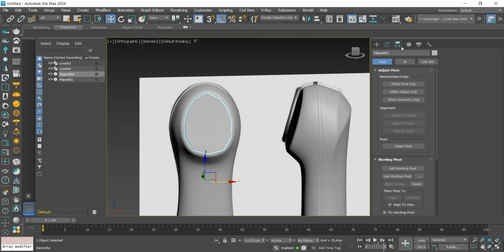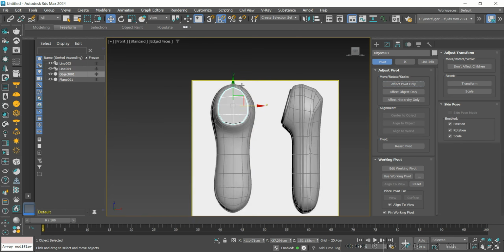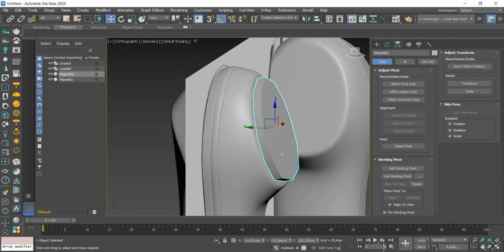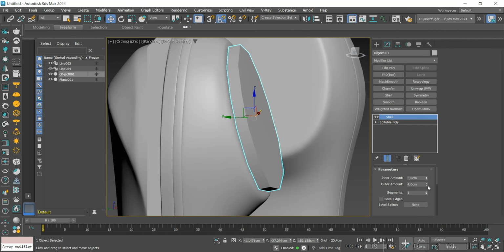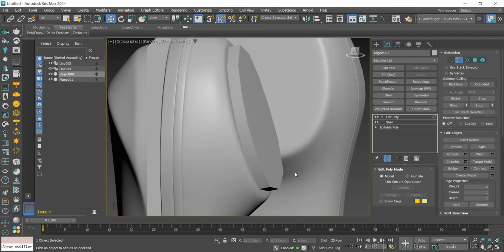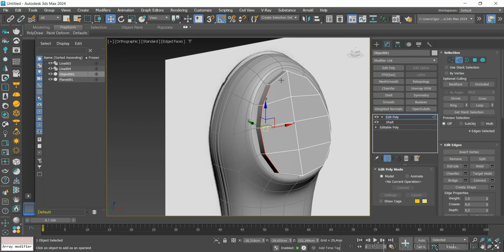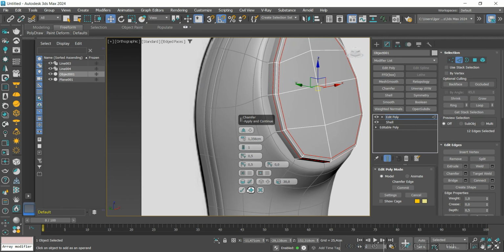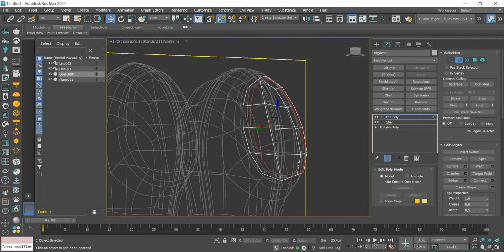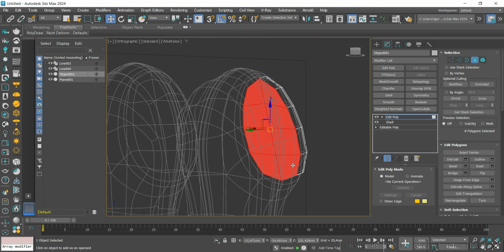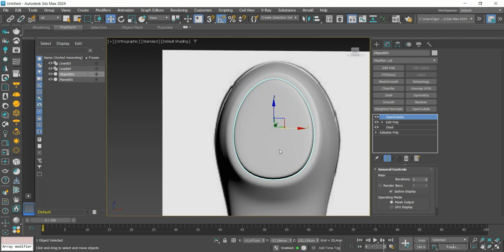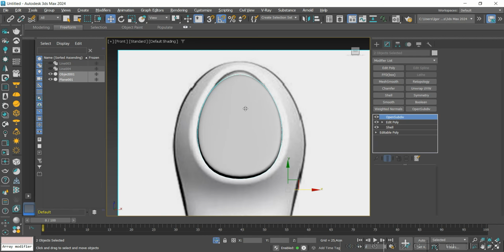I'm going to adjust the pivot in the center, and apply a chamfer to the edges of the model. On the back, we are going to remove the face. Now, let's better match the shape. Let's also correct our first piece.